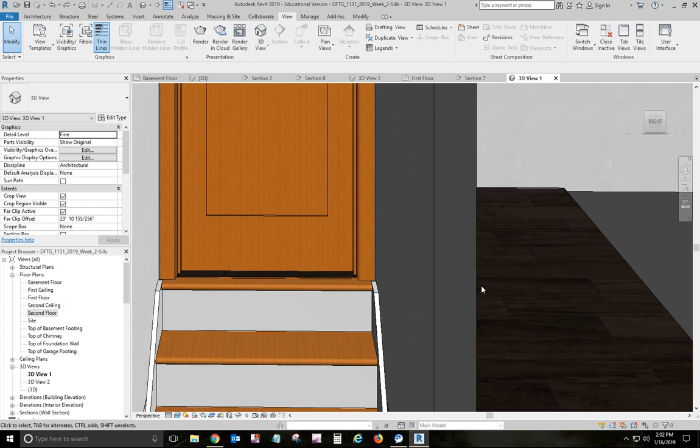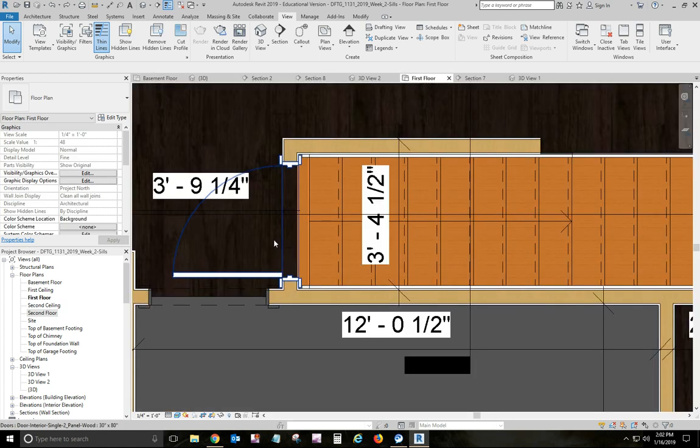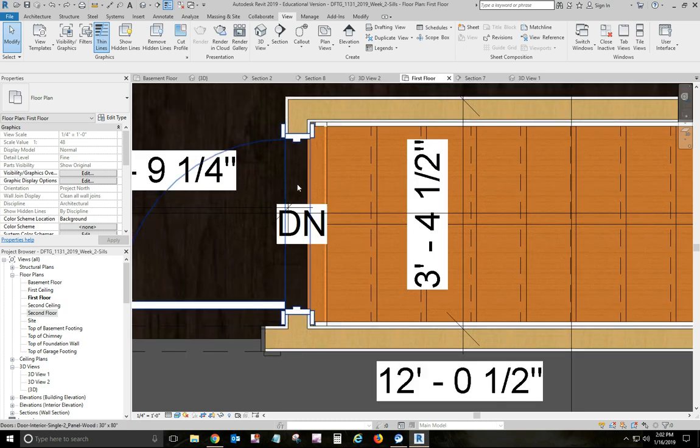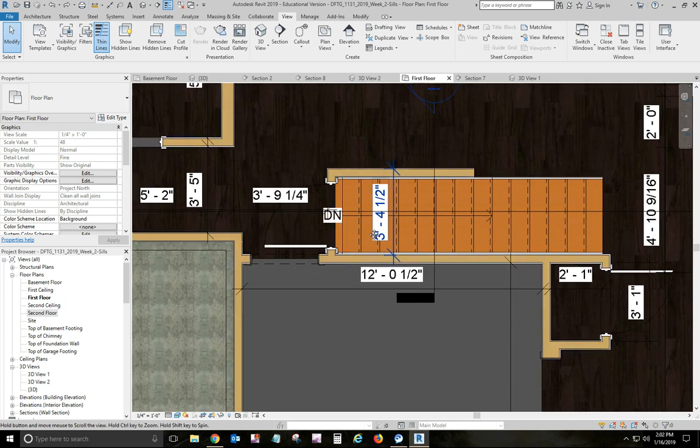Okay, and then you have to edit your hardwood flooring, and you can hide the door to make it a little easier to do this, but you edit your hardwood flooring so that it bumps up against this nosing. Okay, so that's the stairs at the top.